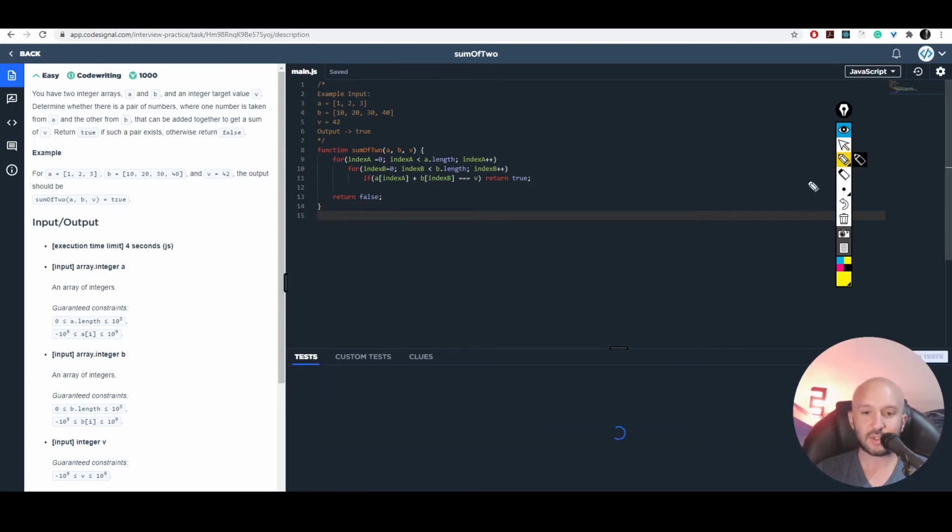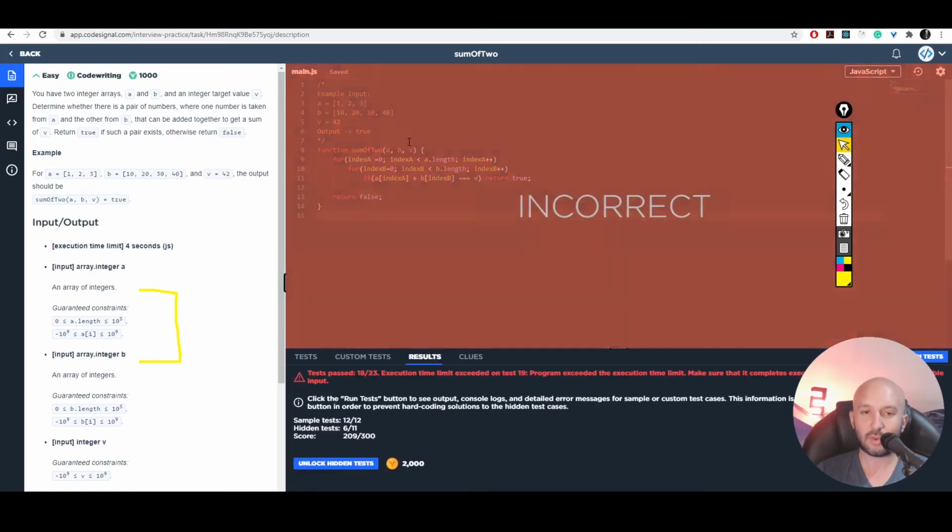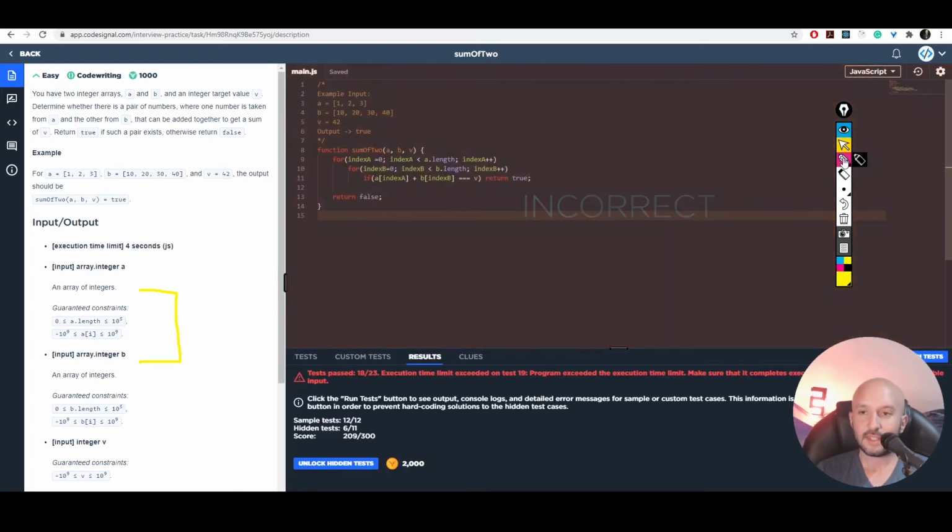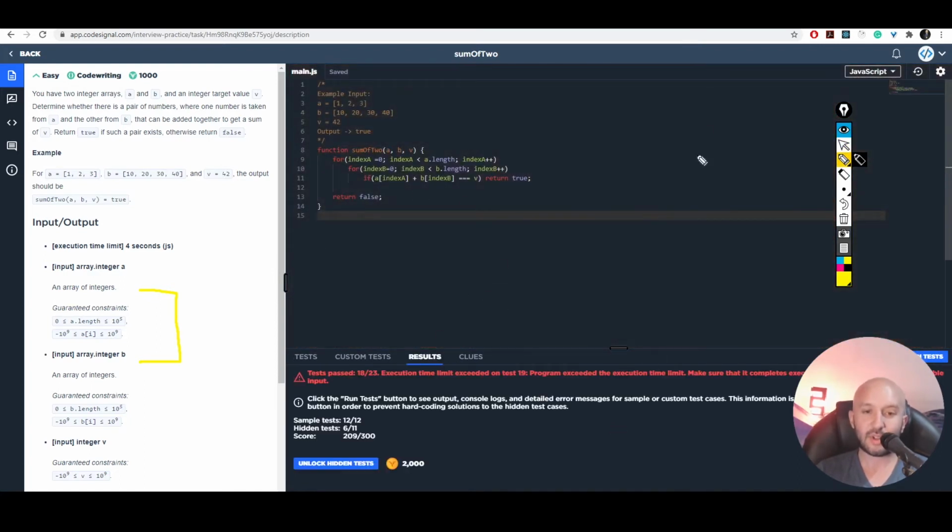I guess this should fail because of the constraints, and this solution is O(n squared), and we can actually write that. Okay, incorrect, see? In here it says it took some time to load, and in here it says test pause, but we only pass like 18/23 because execution time limit was exceeded on the other test, right? So we already knew about this. This means that we cannot solve this in O(n squared), and our solution is doing just that.